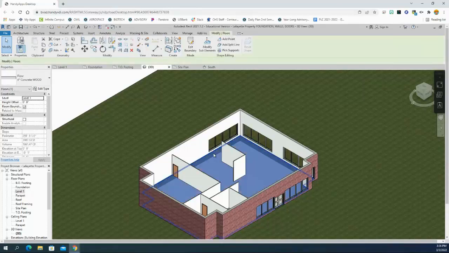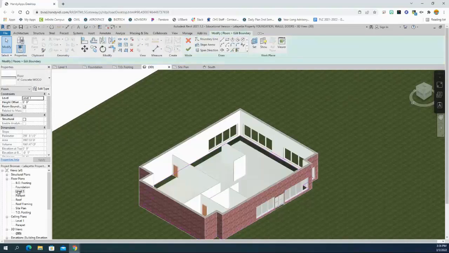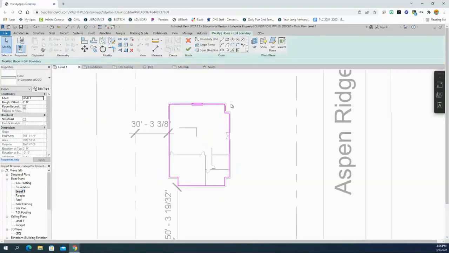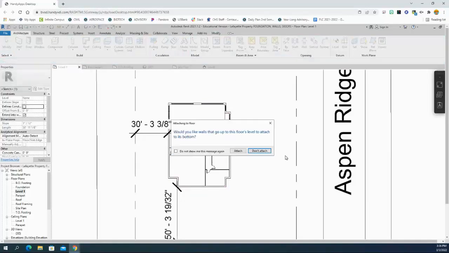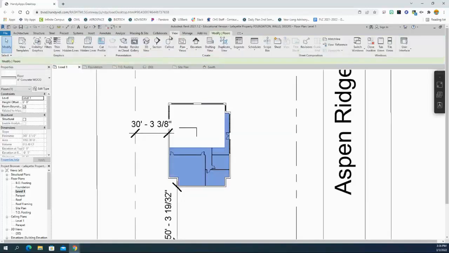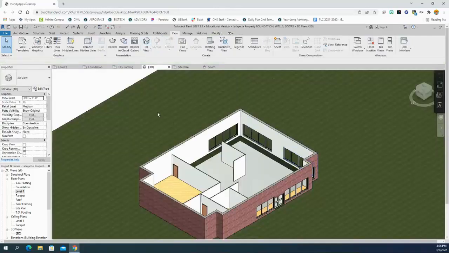So if you ever want to change it, just click on the edge to select your flooring, click edit boundary, and then probably want to do this in level 1 view. And then you can kind of change however you want to change these things. Don't attach, and play around with different types of flooring. So then I could do a different flooring here if I chose to do that.